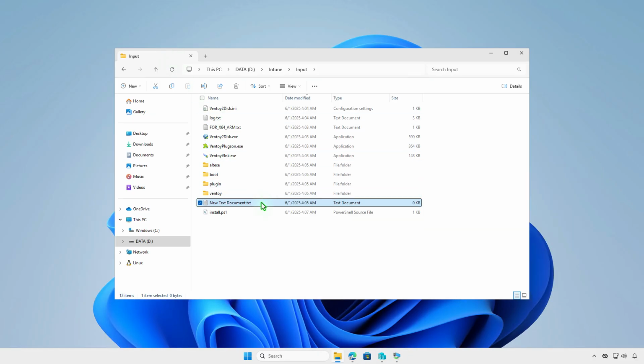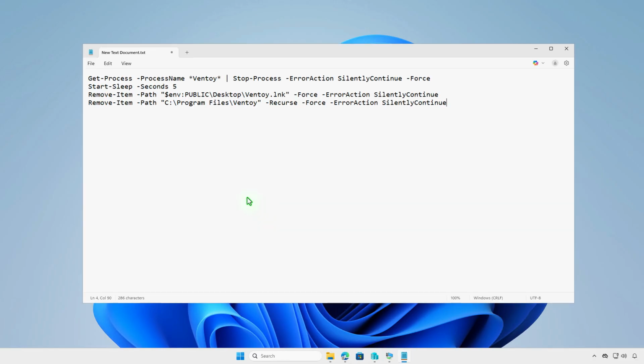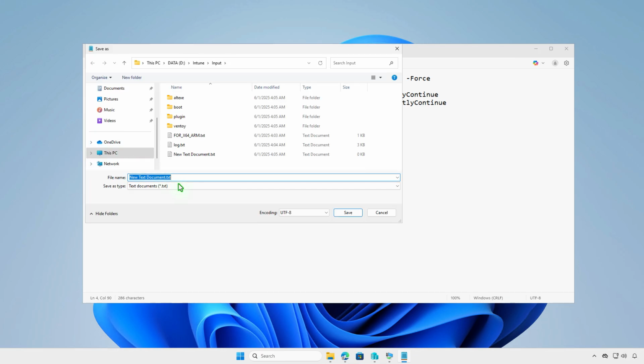Now, let's create the uninstall script. This script stops the app process if it's running, then removes both the desktop shortcut and the installation folder. Save it as a .ps1 file as well. For example, I will save it as uninstall.ps1.